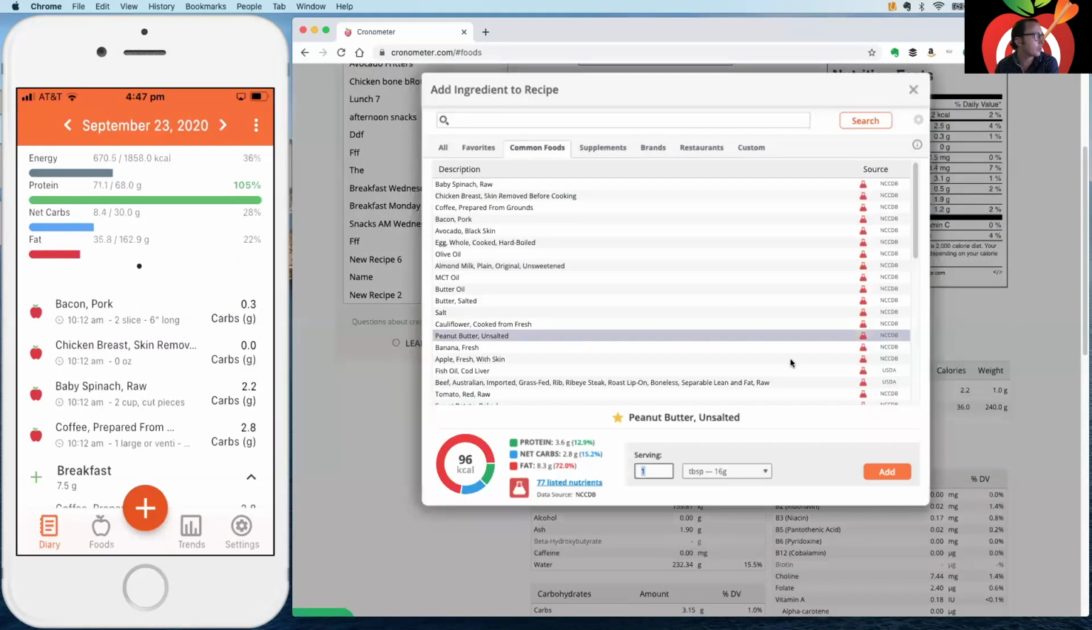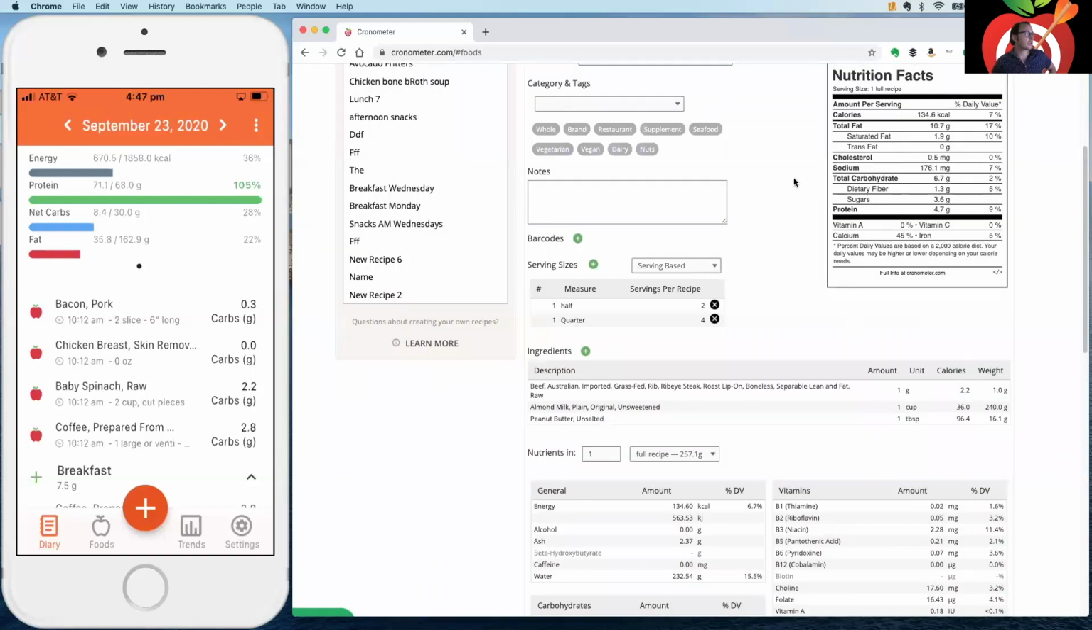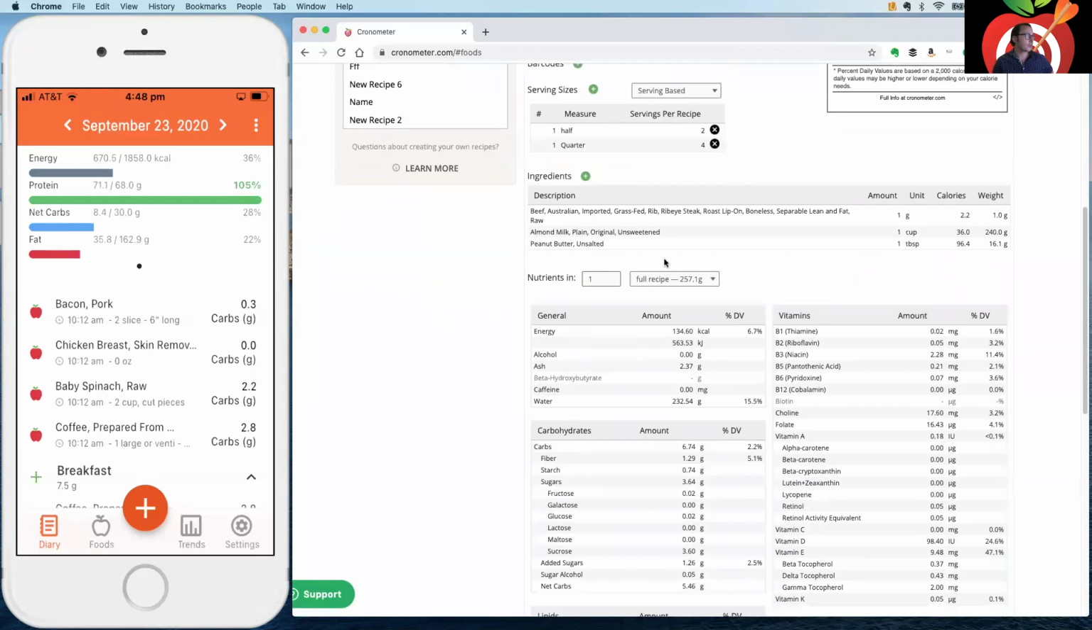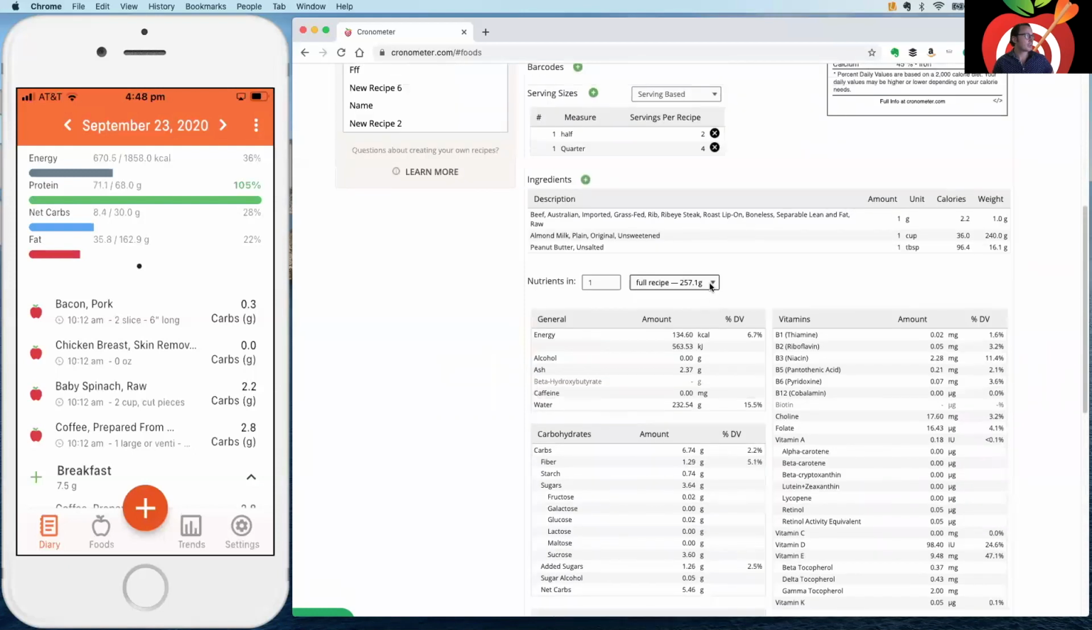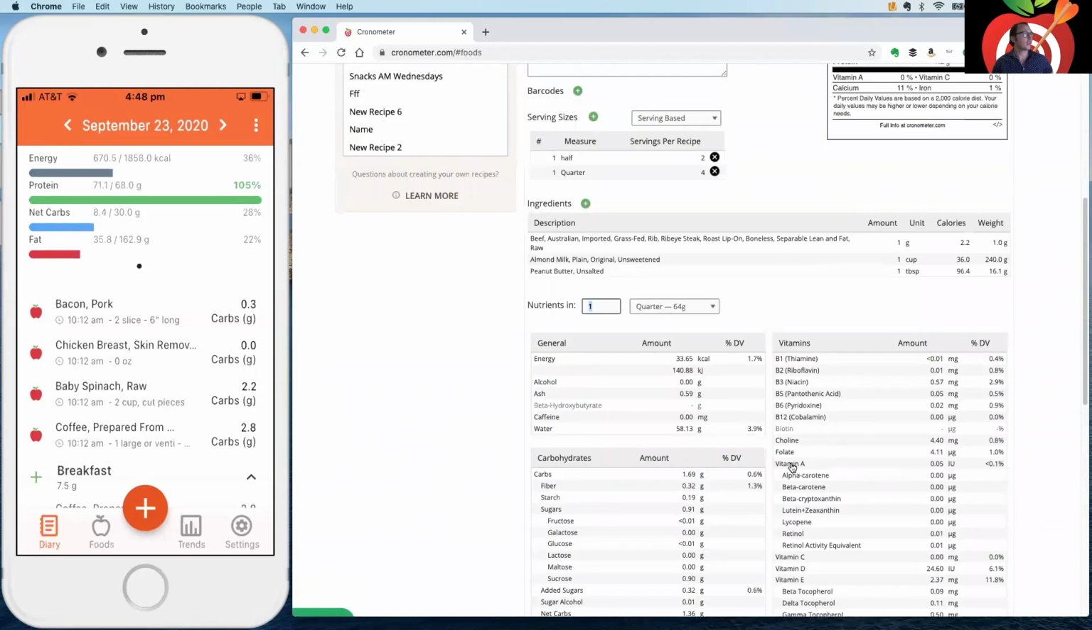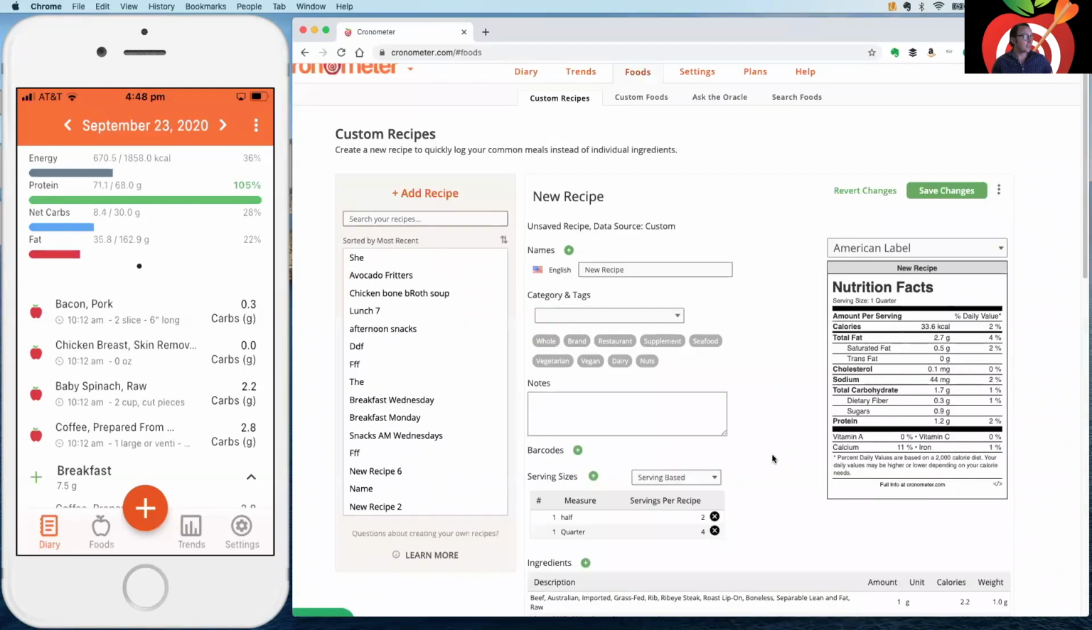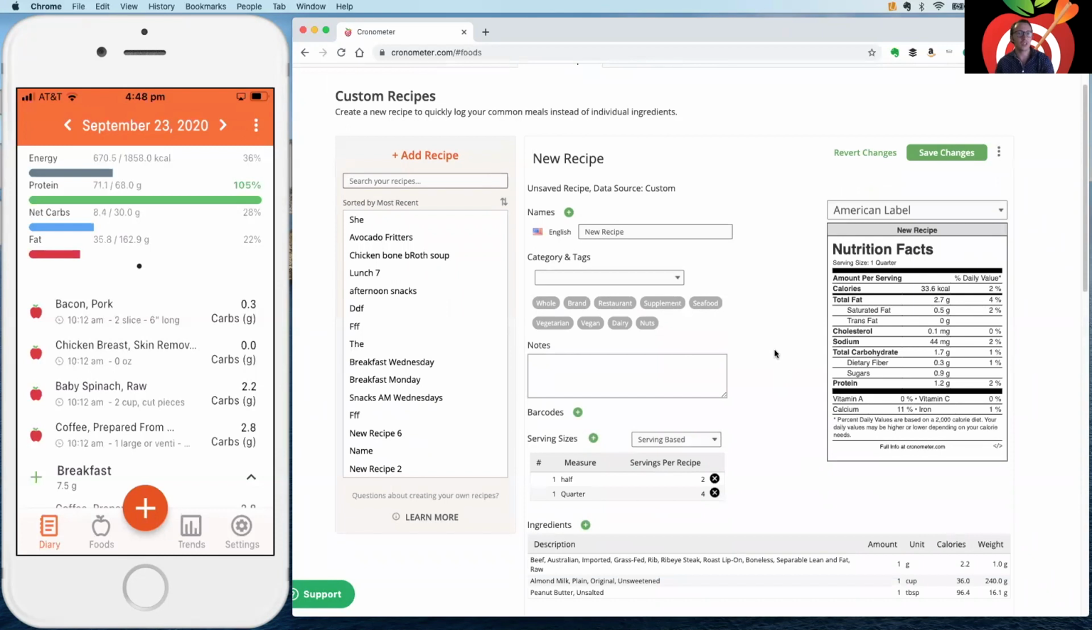Just going to pick a few at random. Very strange combination. So what we have here, now we have a few ingredients. We can see all the nutrition for the full recipe, right? But then, based on the serving sizes, you can also look at the serving size for, say, a quarter, which is one of the ones that I defined up here, and it's a quarter of the entire recipe. So you can see that here. And so you can then save that item.